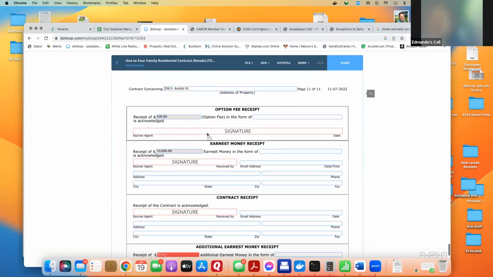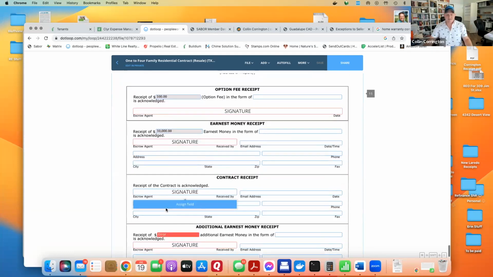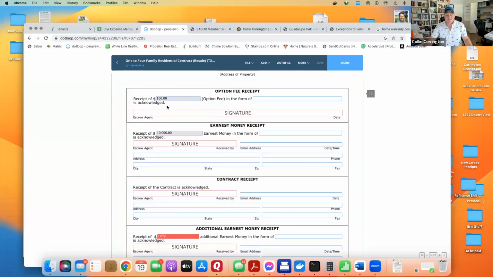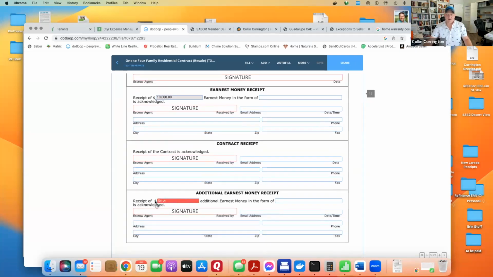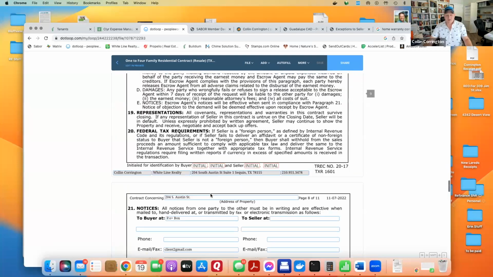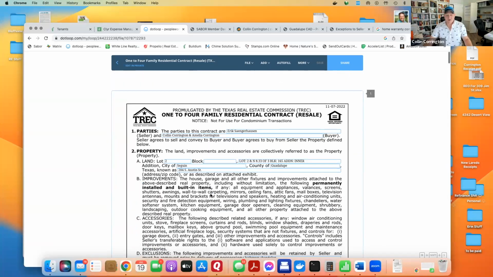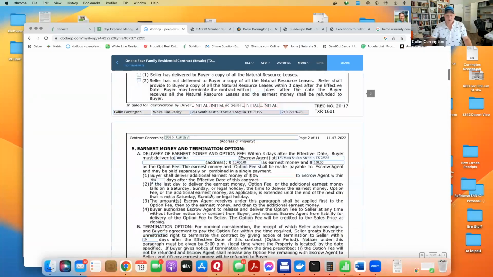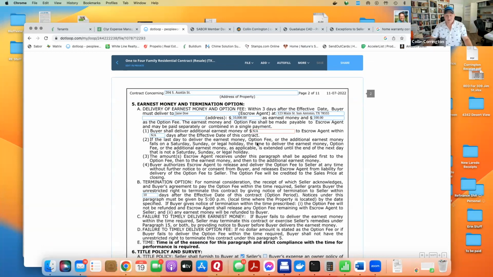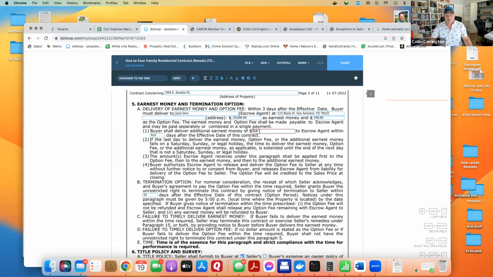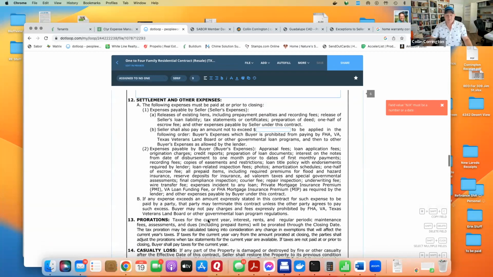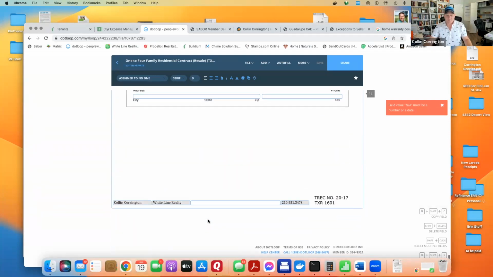All right, last page of the contract, the receipts. You don't fill this out anywhere. This is for the title company to fill out, but it does auto-populate the numbers for you. And if you notice, there's an error here. Collin, why is there an error? Well, because it's looking for a number, and when I said additional earnest money, that's not a number. So it gets mad at me, but whatever. I don't care.